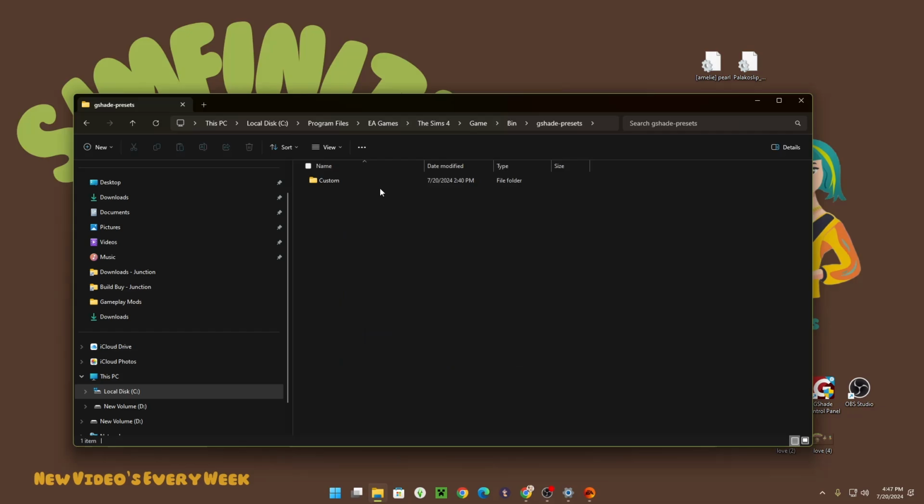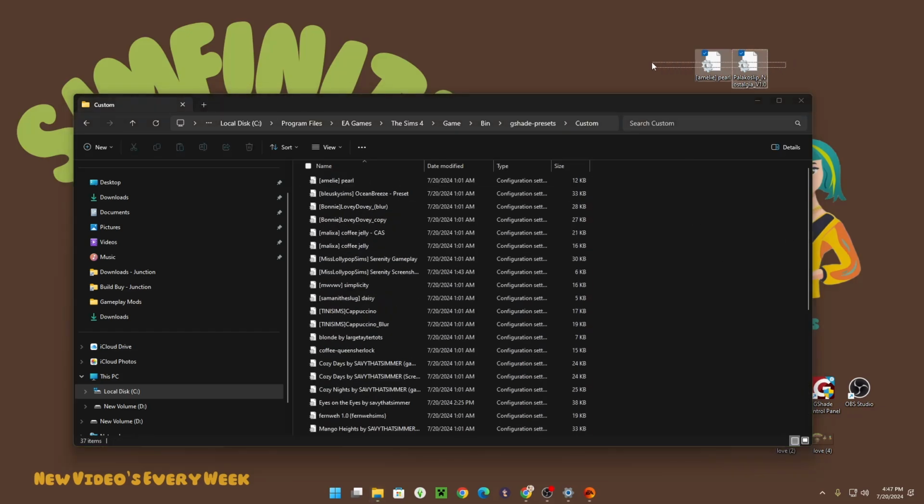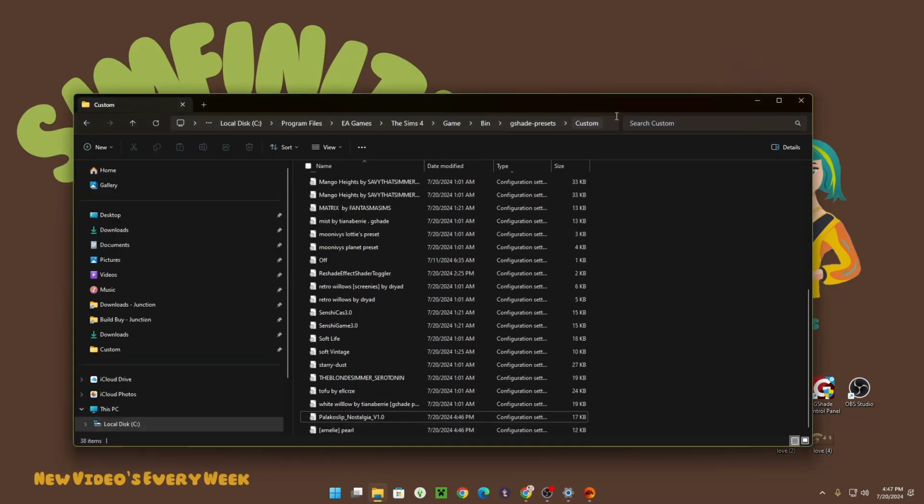Go ahead and go into GShade presets, custom, and this is where you're going to put all of your presets, including your Reshade presets, if you're coming from Reshade to GShade. And go ahead, I'm going to replace the file in the destination because I just downloaded it, so I know it's updated. And now we're going to convert that Reshade preset that we just put into our GShade presets folder.